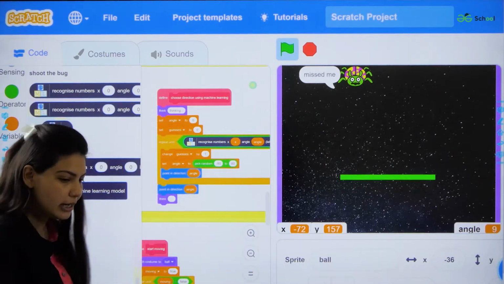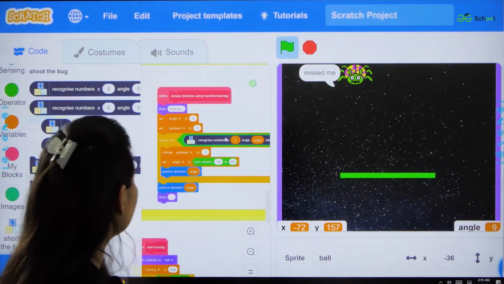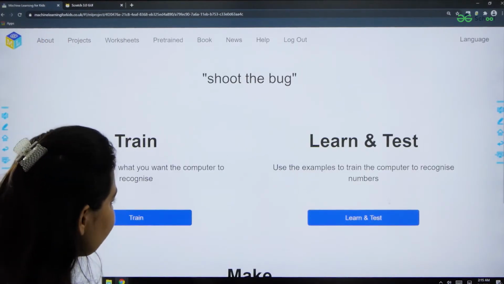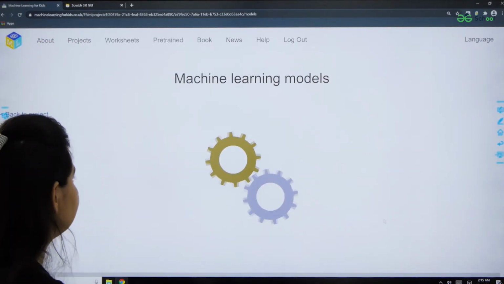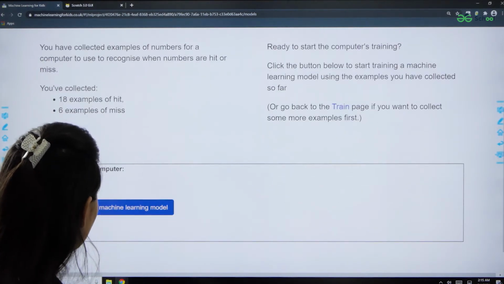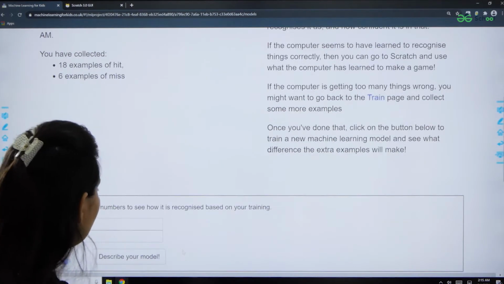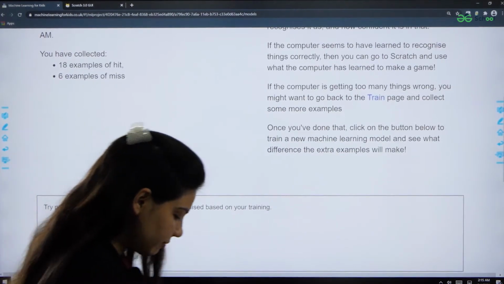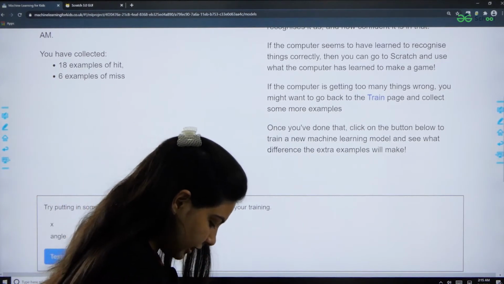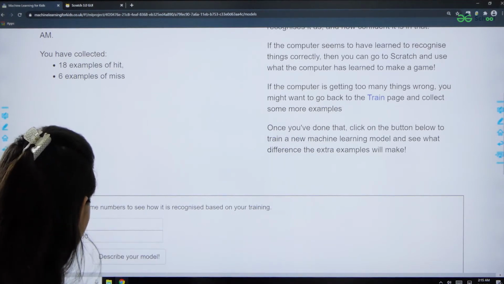So again, what we have to do is make my computer learn the model. So I am going to select learn and test, and train new machine learning model. Now, for example, if I select my x coordinate as 50 and my angle as 30, let's test this condition.